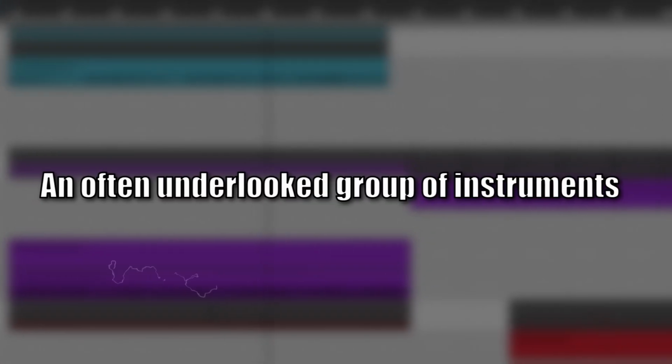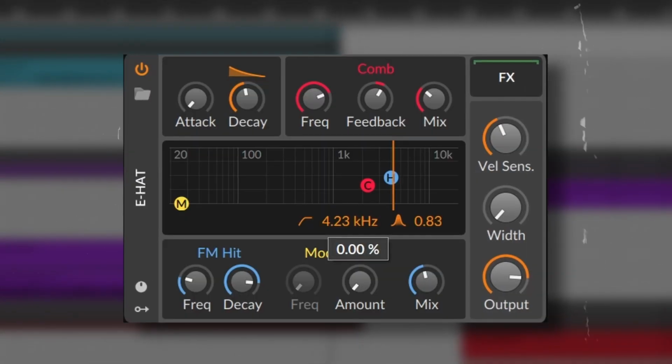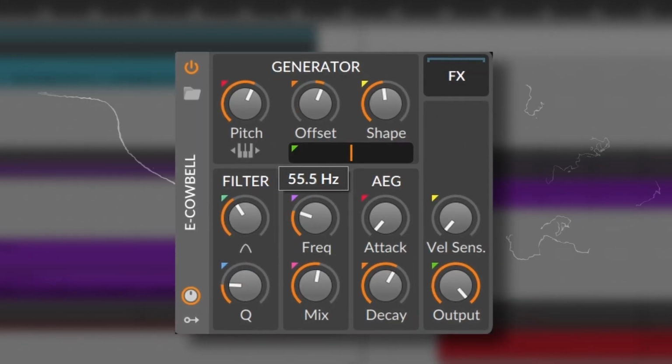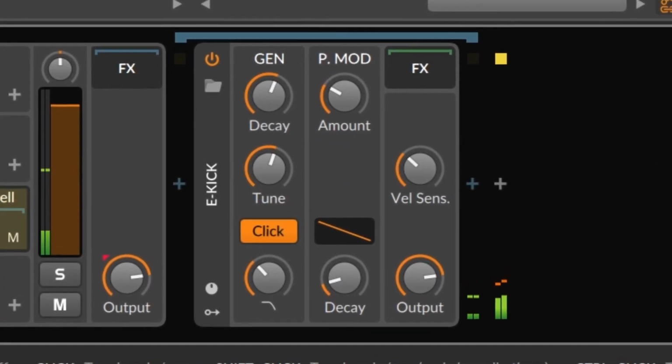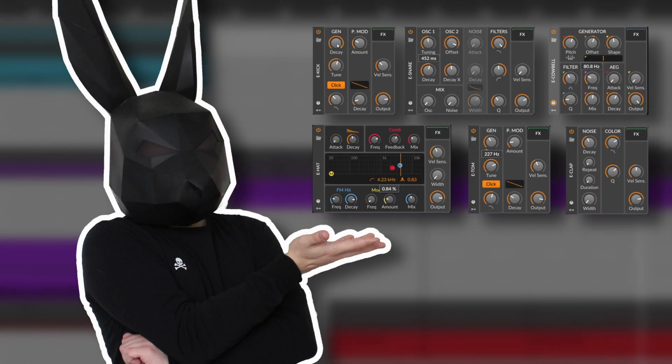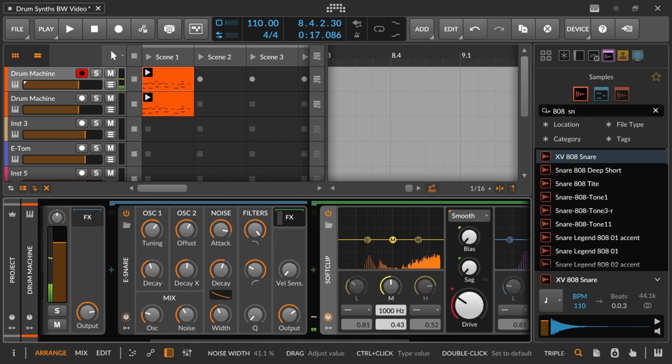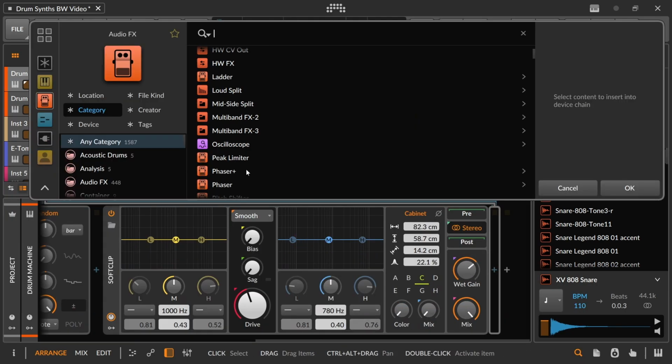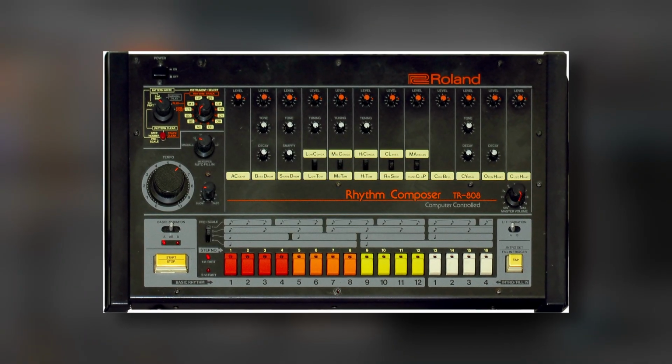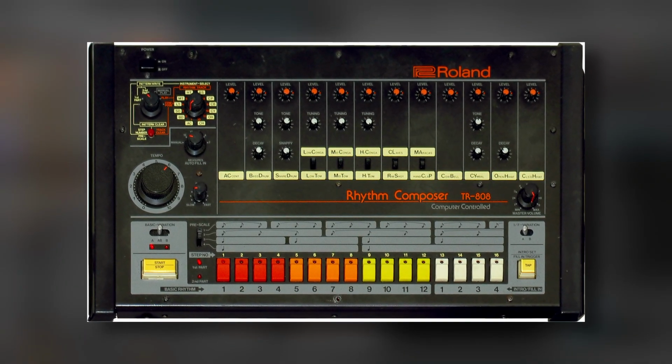An often overlooked group of instruments in Bitwig is the E-drums. We have kick, snare, hi-hat, tom, clap, even a cowbell. They look pretty basic because they are pretty basic, so today we'll explain each one of them, and how you can get the most out of them with all the Bitwig features. At first glance, the E-drums seem to be based on the Roland 808.